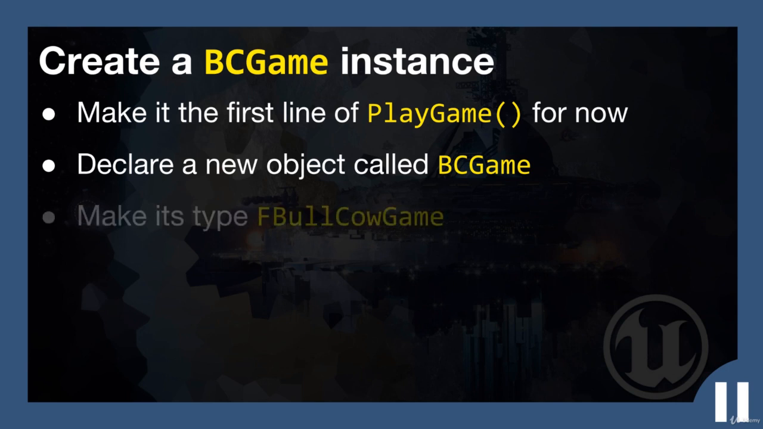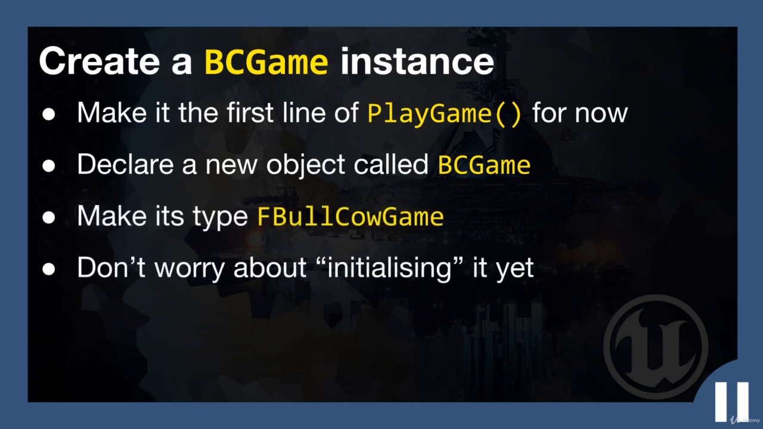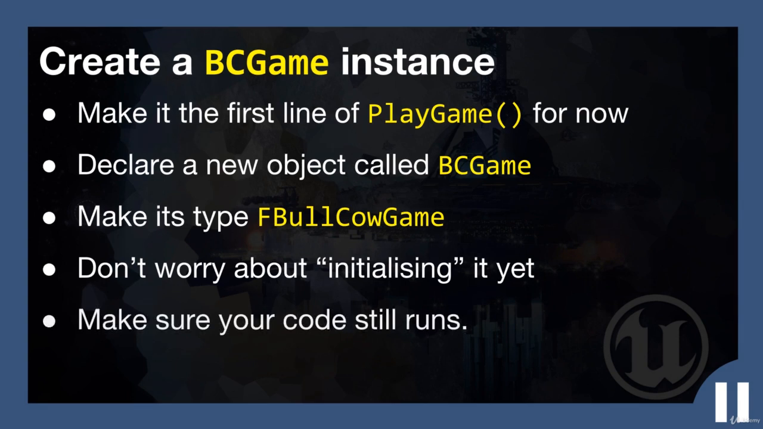Declare a new object called BC game. Make it of type FBullCowGame. Don't worry about initializing it yet. And make sure your code still runs when you finish. That will be the proof that it's all worked. So pause the video, have a go at that, and we'll show you how in a sec.